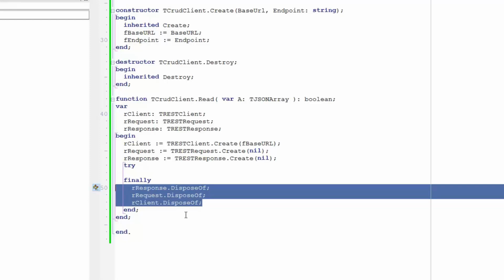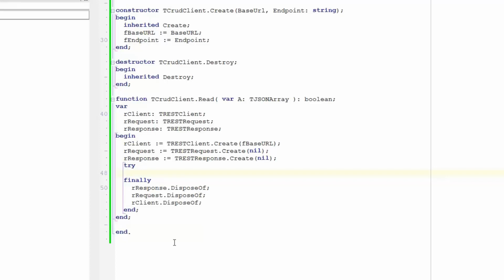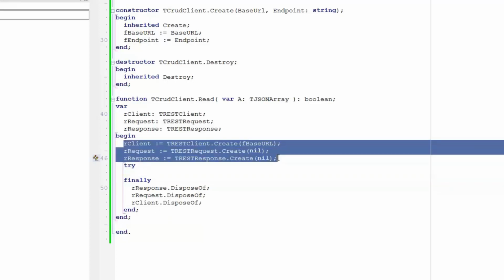However, when I run this application on a desktop, the desktop compilers do not have automatic reference counting. So if I were to leave these without freeing them, then what would happen is we would have a memory leak every time we call the read method.